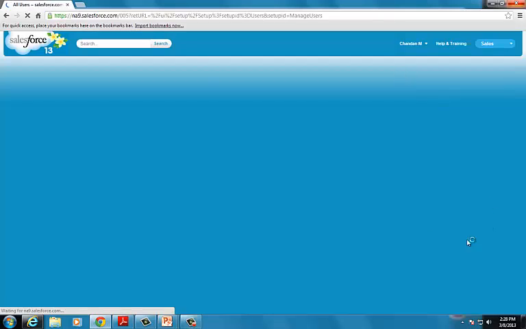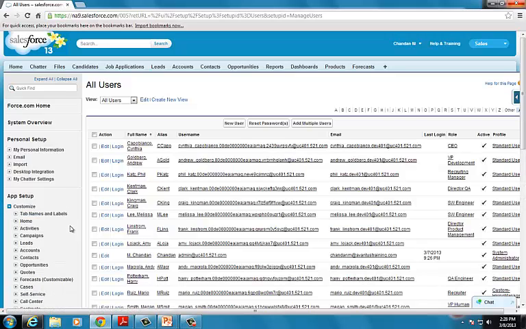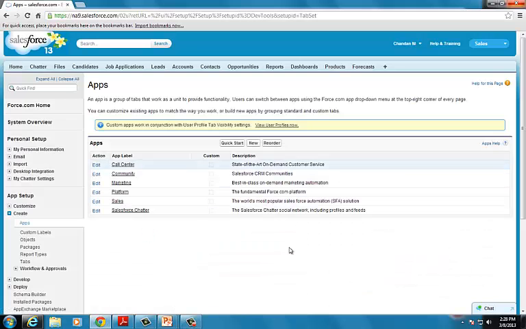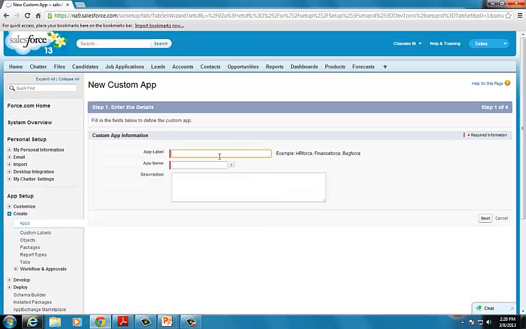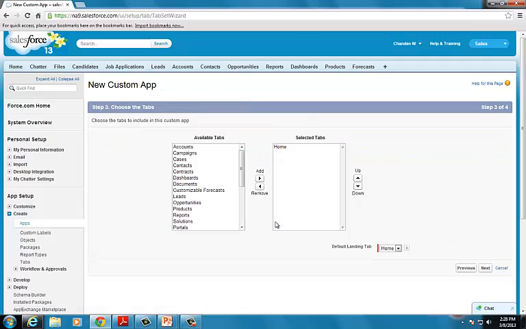So I log out and I go to the create area and create applications, and let me create a new application and call this recruitment. Right, this is my recruitment application. So I save this and it would ask me to insert an image. If you have one, please do so. I will stick to the existing image.